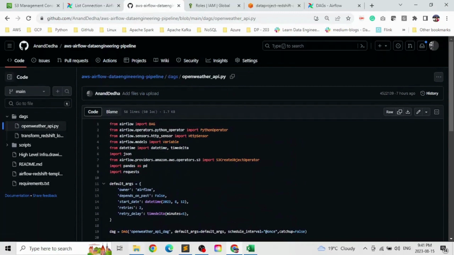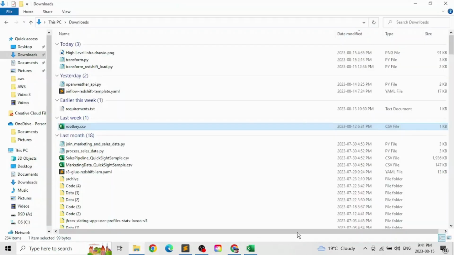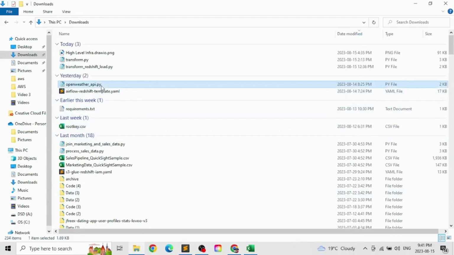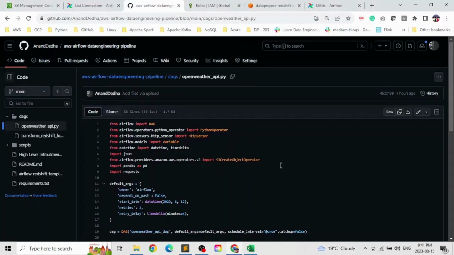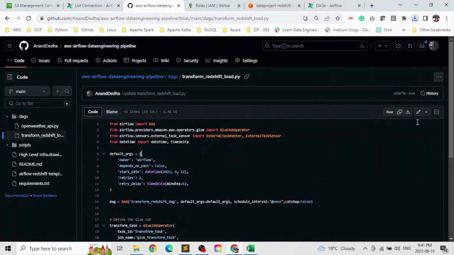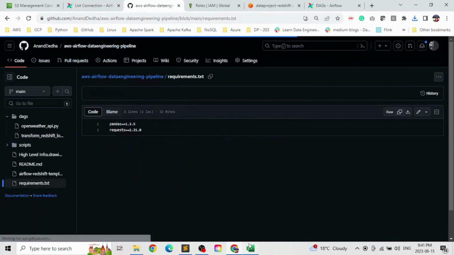Okay, let me go back and download these two files. Let me check if I already have these two files. Let me delete them from my downloads. Okay, let me download this file and also this. So I downloaded these two DAG files. The requirement file is already there. I can show you, in requirement we have only two libraries, pandas and requests.